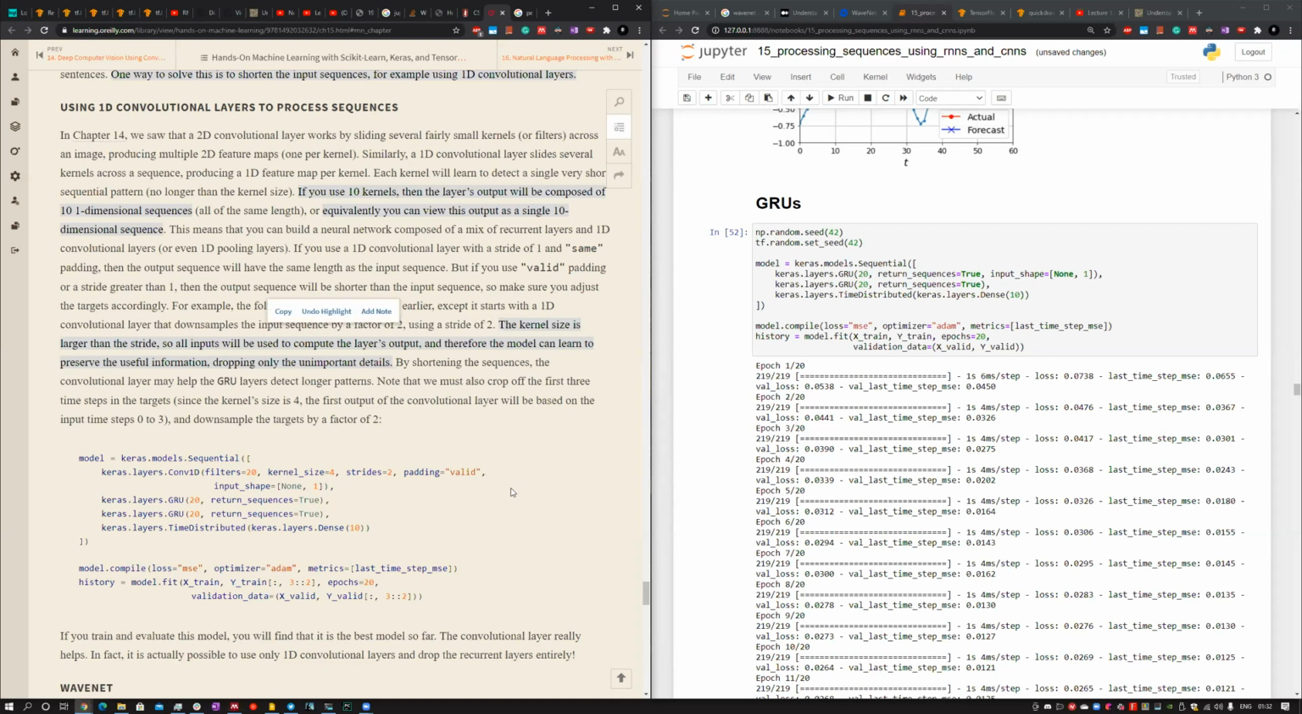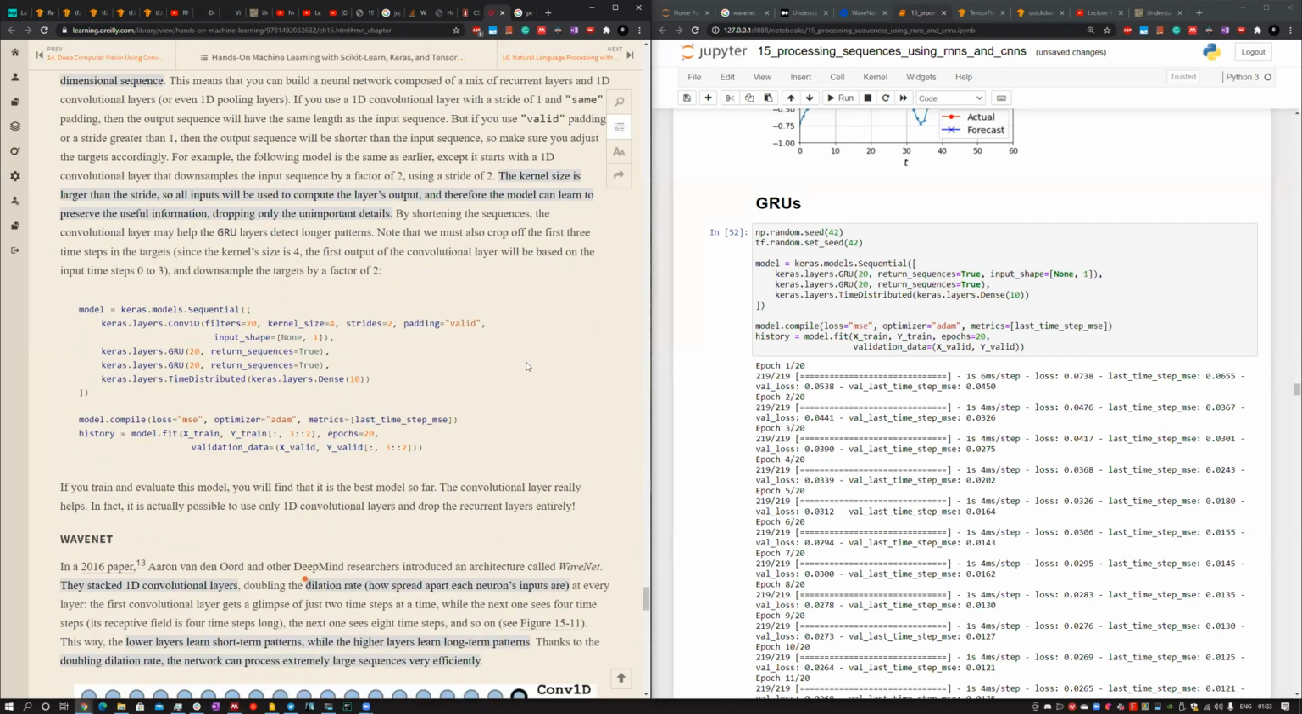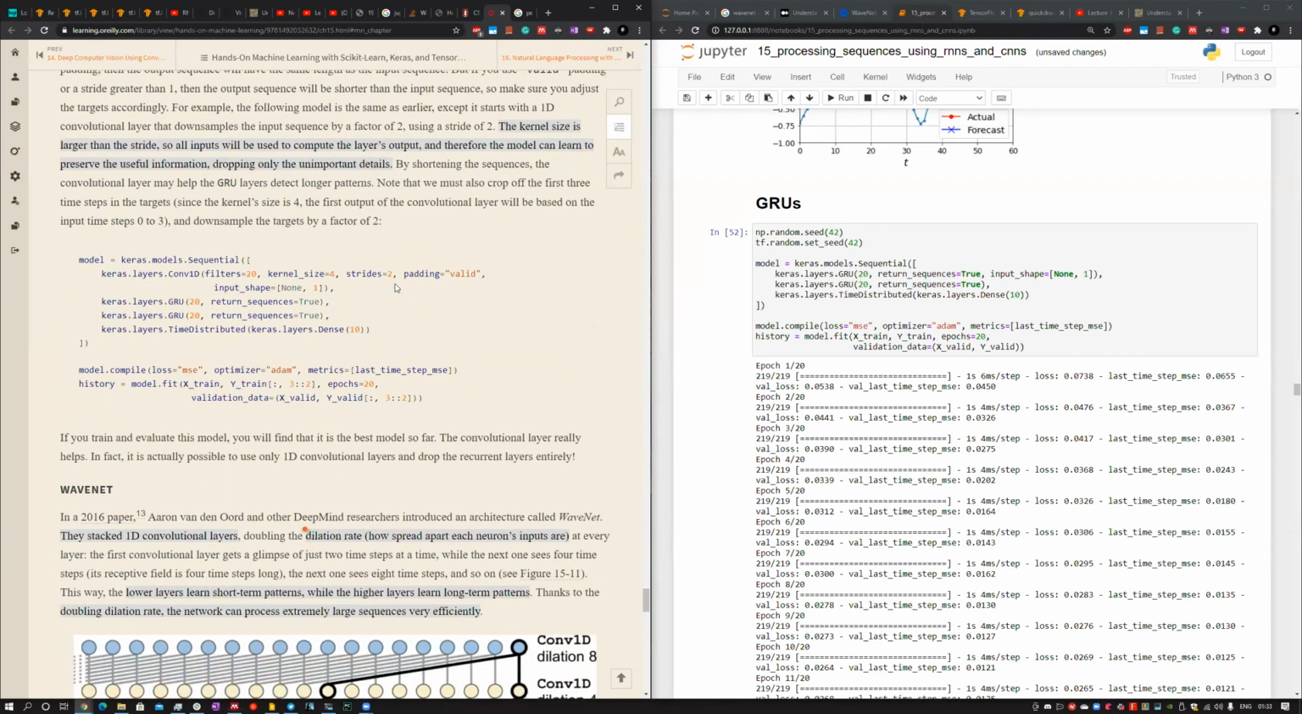So, following the same model as earlier, except it starts with a 1D convolutional layer that downsamples the input sequence by a factor of 2 using a stride of 2. Here the kernel size is 4 and the stride is 2, so it's downsampling. The kernel size is larger than the stride, so the inputs used to compute each output overlap. Therefore, the model can learn to preserve the useful information, dropping only the unimportant details. By shortening the sequence, the convolution layer may help the GRU layers detect longer patterns.